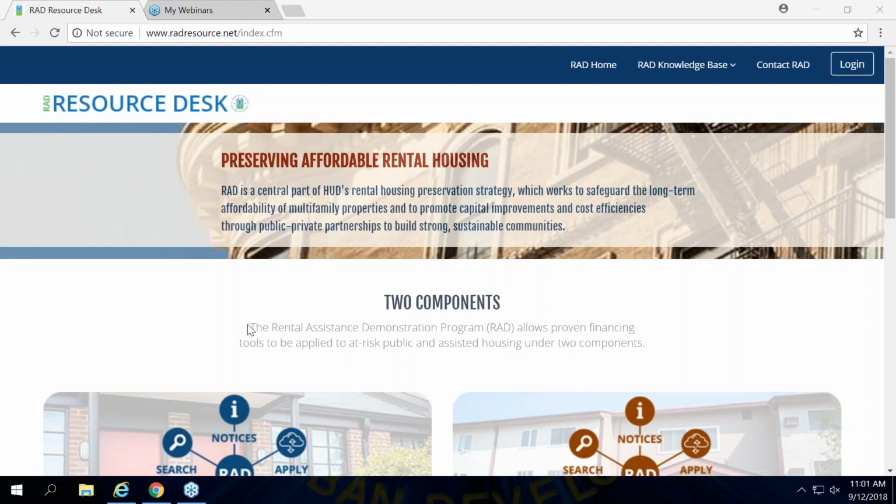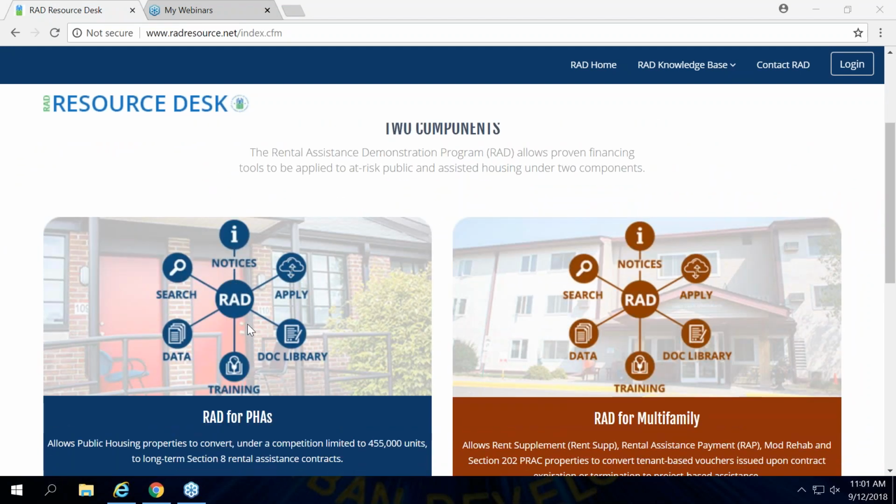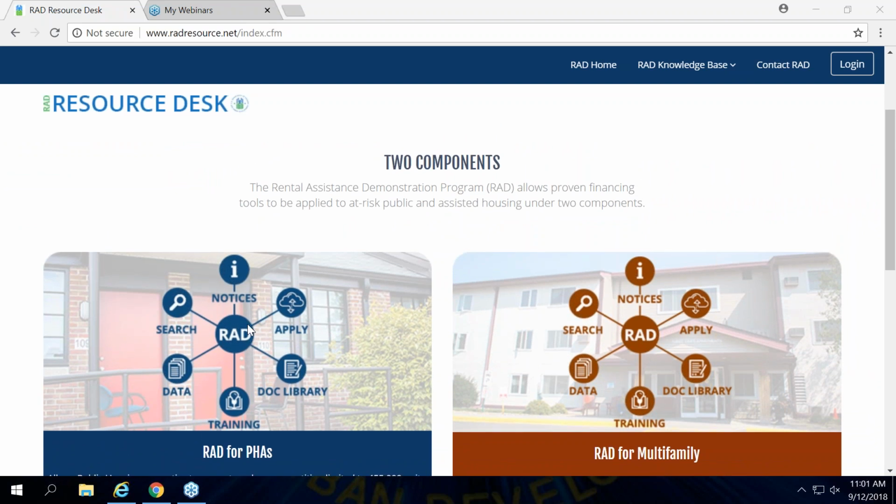Robert Robinson here in the RECAP offices with Linda Osey, and we are setting up for the new resource desk training for the public housing staff. So thank you all for joining us this morning. We are excited about the new resource desk.